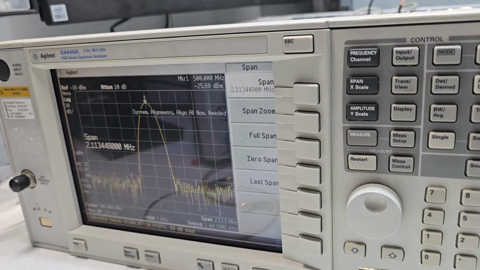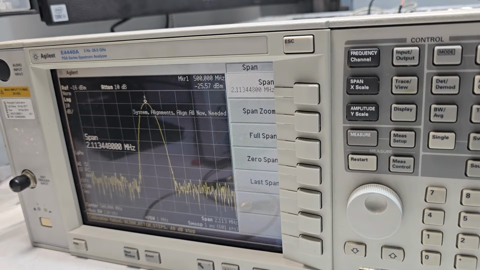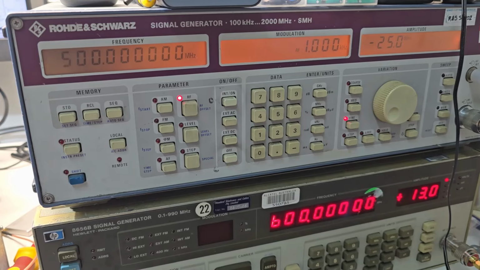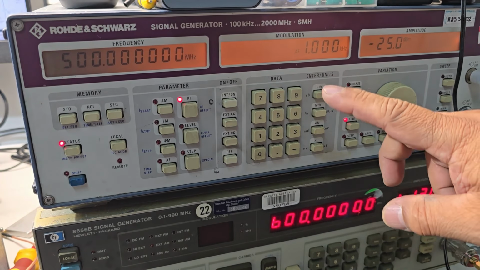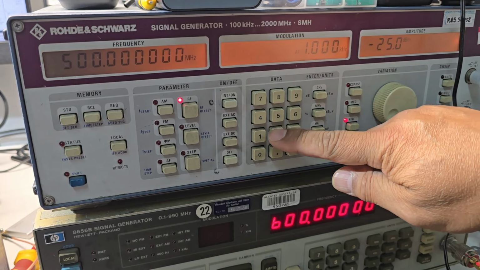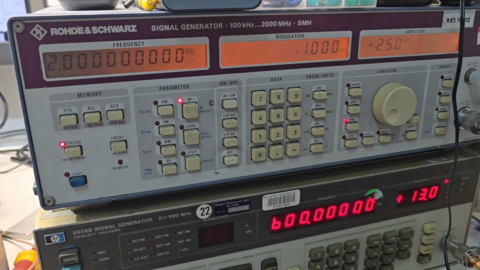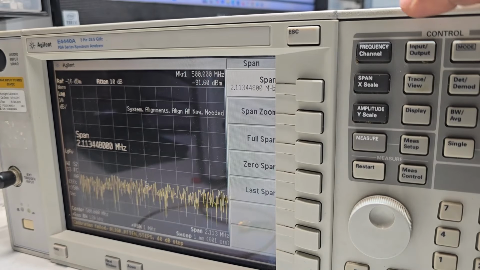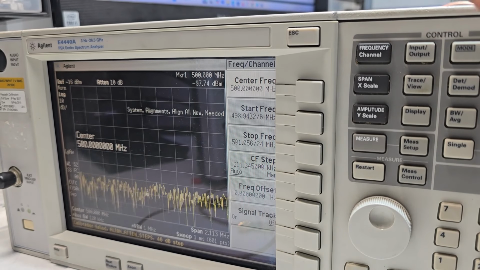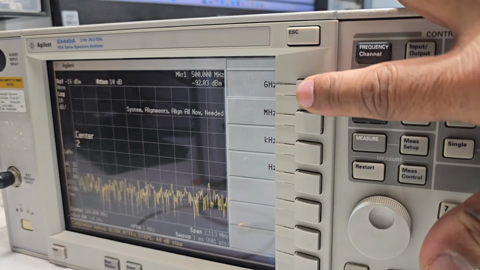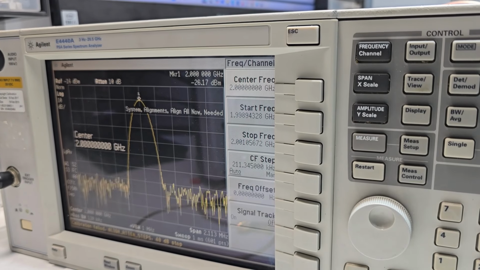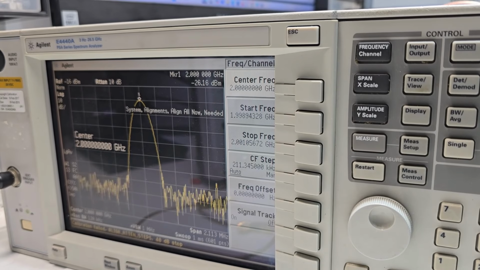So let's change the signal gen to the maximum frequency. The signal gen can only go up to 1.2 gigahertz, so we'll do that. Okay, sorry, this signal gen can go up to 2 gigs, so we set this one to 2 gigahertz. Now we can change the frequency to 2 gigahertz, and we have it. So minus 26 dBm, it's just out by 0.1.